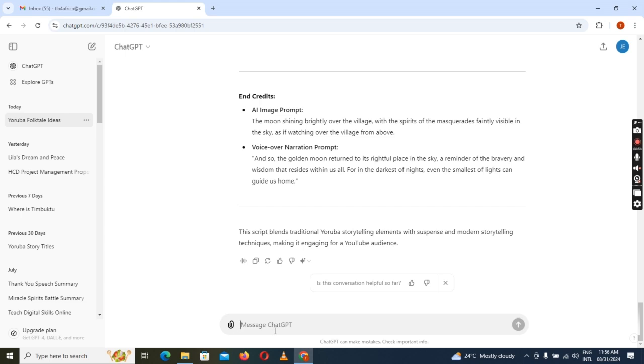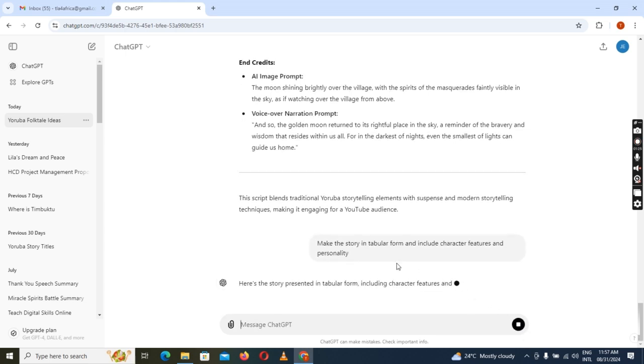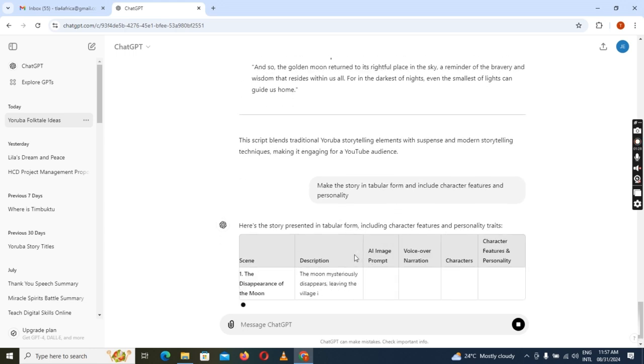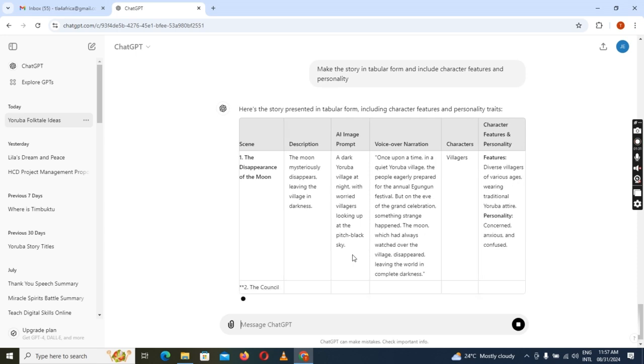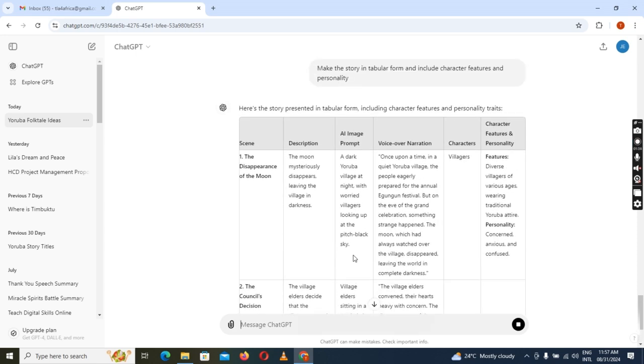You can say, for instance, make the story in tabular form and include character features and personality. Like say you want to include the characters, their features, how they look, dark, tall, then their personality. You just give it a prompt like this and let's see what it can do. You see, ChatGPT is just wonderful. You see, it has generated it into a table.